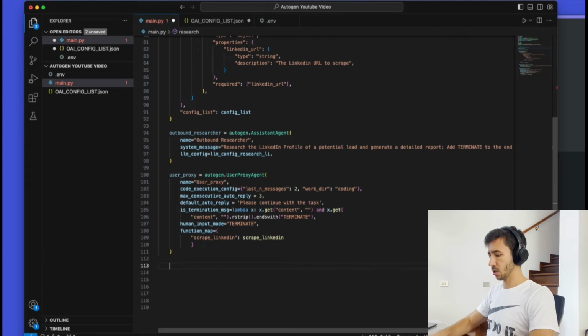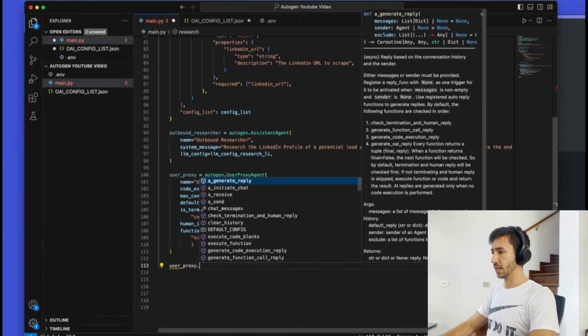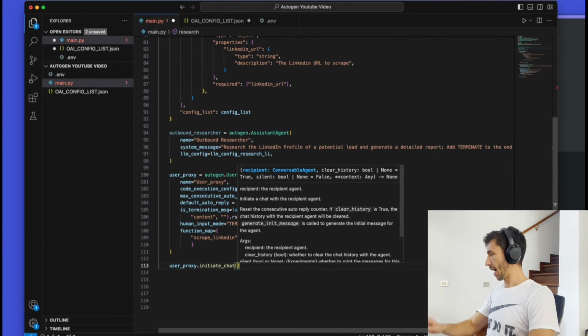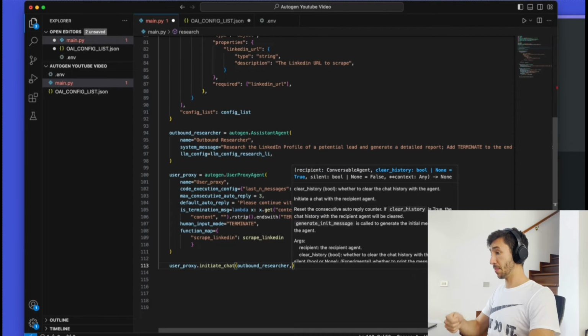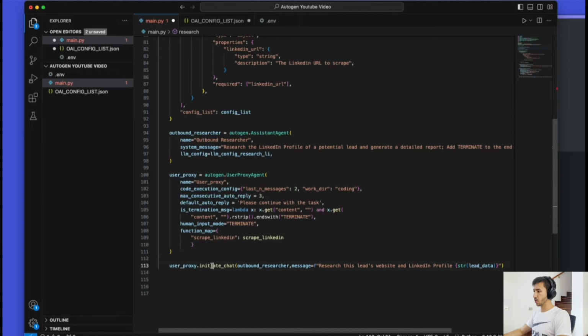Now in this part we can initialize the chat, and then we set up the members of the chat, so outbound researcher, and then define the message. Create the user proxy here, initiate the chat. In the chat we have outbound researcher, we have the message, and then the message says research lead website based on LinkedIn profile.